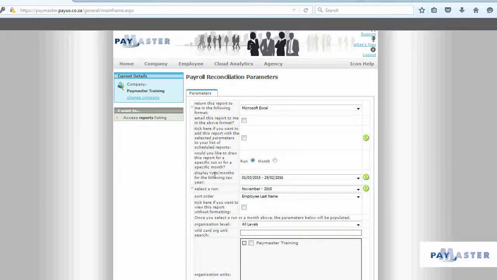In the display run/months for the following tax year, the system will default to the current tax year. If you want to view a report from a previous tax year, you will need to change this option from the drop-down selection. In the select a run option, this system will automatically default to the current open run. If you want to select a previous run or a previous month, you can then change it over here.